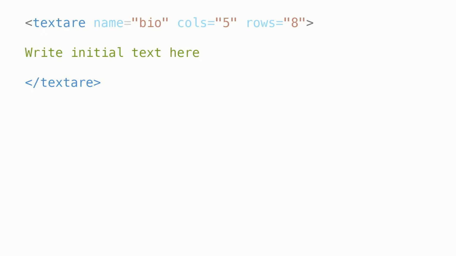Next element is text area. Text area is basically a large multi-line text box. The anticipated number of rows and columns can be defined with the rows and cols attributes. Also, you can manipulate the size of your text area using CSS. The text area is not an empty tag and requires the closing tag, like this. Any text you choose to place between the opening and closing tags will form the initial value of the text area.